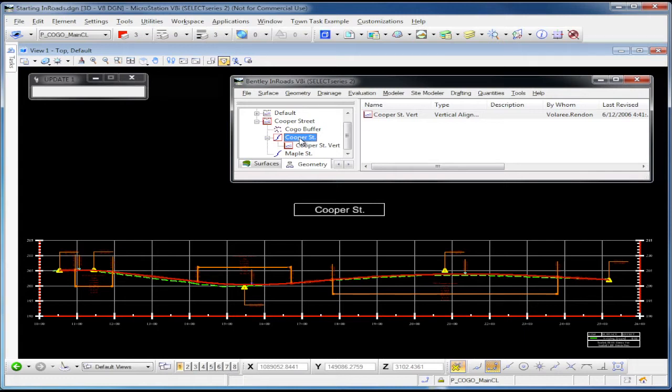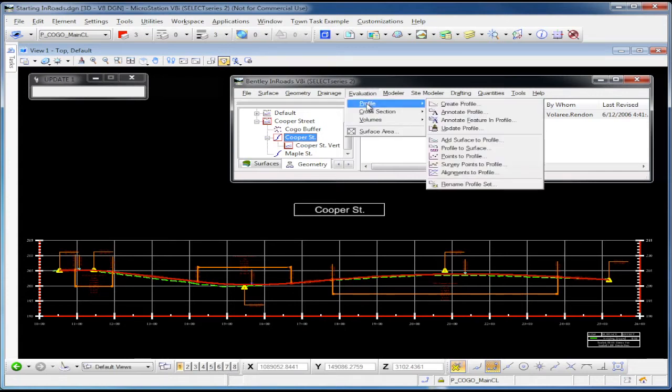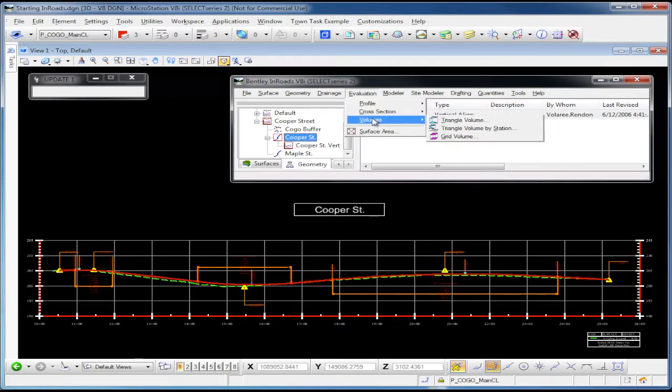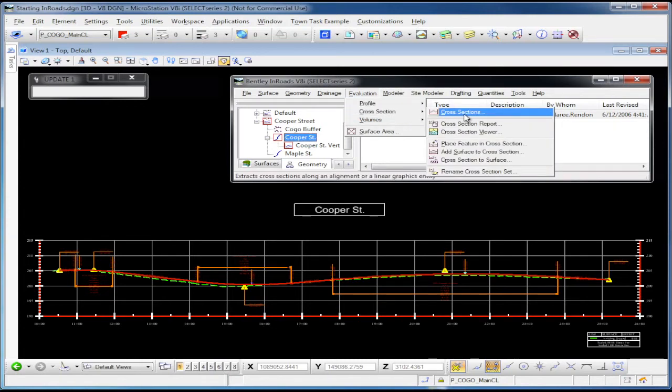Let's move on to cross sections. The cross section commands are found underneath the evaluation menu pull down, just like the profile commands. So profile, cross section, and volumes are all found underneath this evaluation menu. So go to evaluation, cross section, and then cross sections.